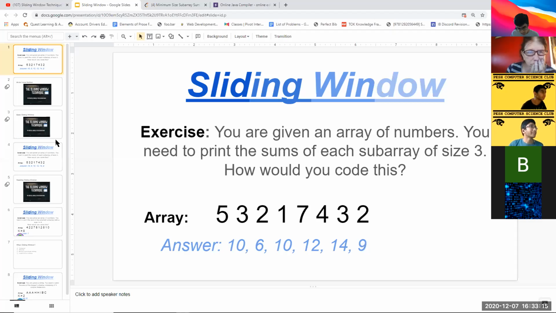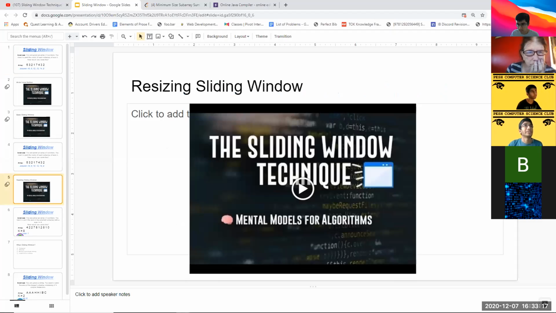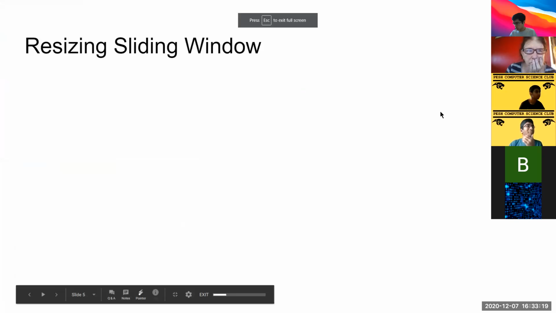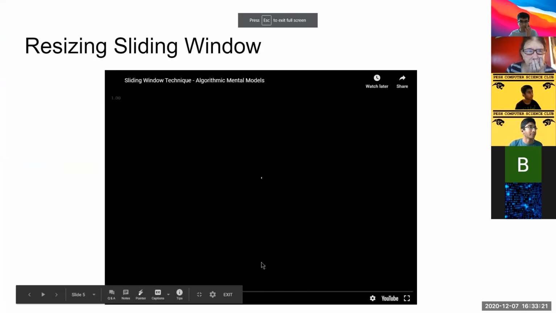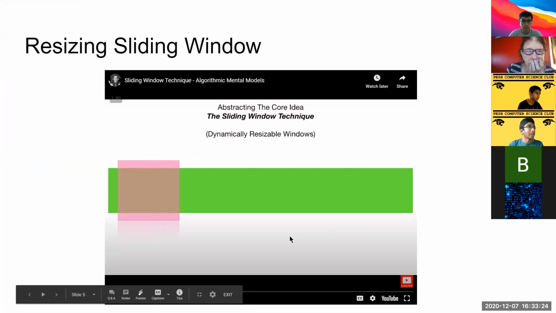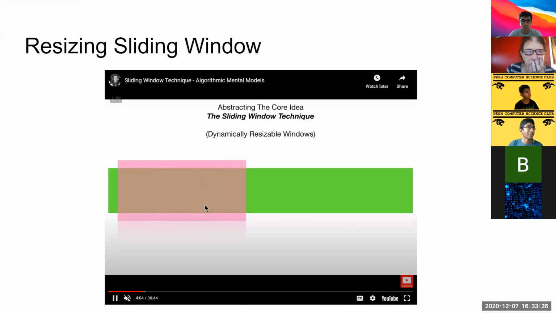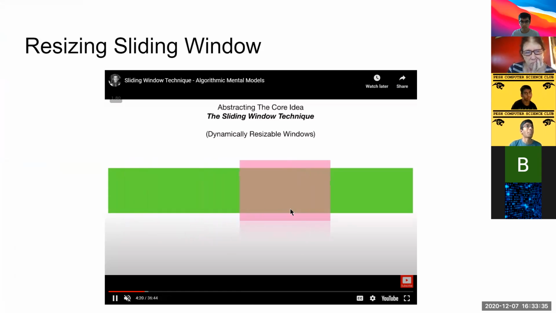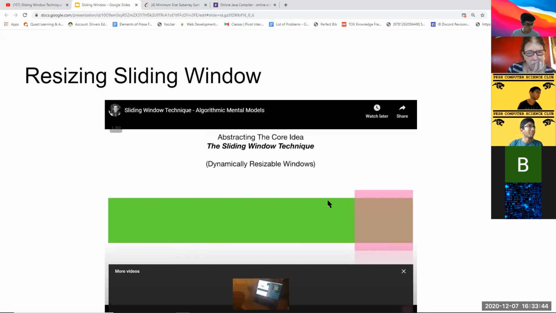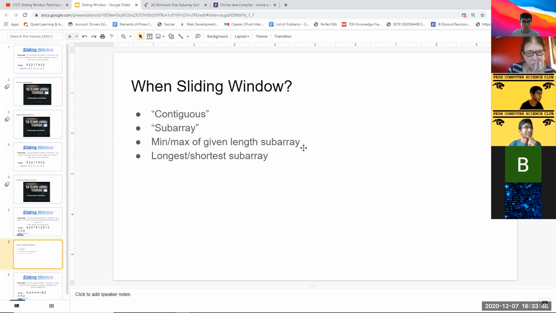And then the next type is the resizing one. So in here, let me pull up this. There is one condition where the window increases in size, and then for some other condition, the window decreases in size from the left. So these conditions will vary based on what problem you're doing. And maybe Madhu, do you want to talk about this slide?